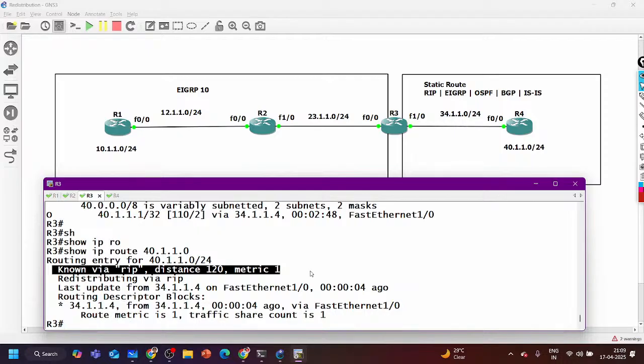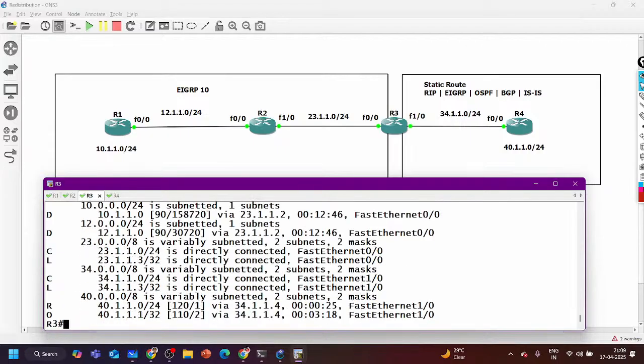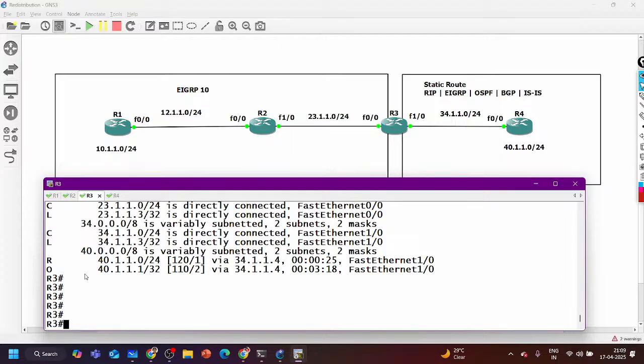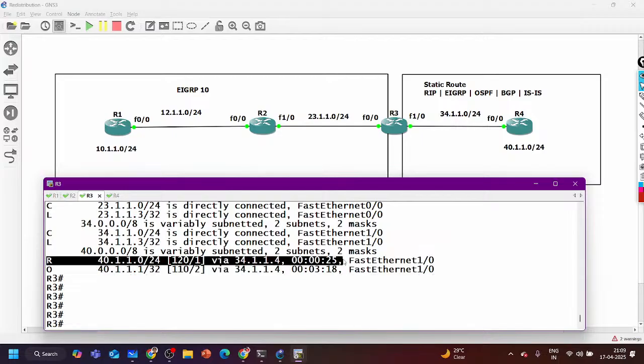RIP. This prefix is best via RIP now. RIP is using which AD value? 120. OSPF is having AD value 110. So here OSPF should be there in the routing table, no? So show IP route 40.1.1.0. 40.1.1.0 is best via, guys, OSPF. It has installed via RIP also.